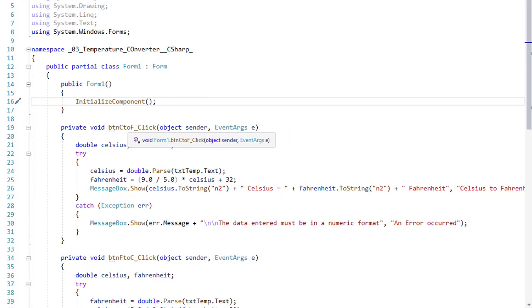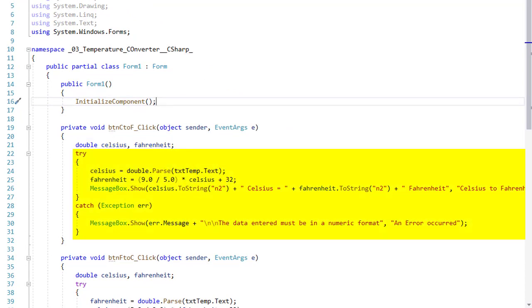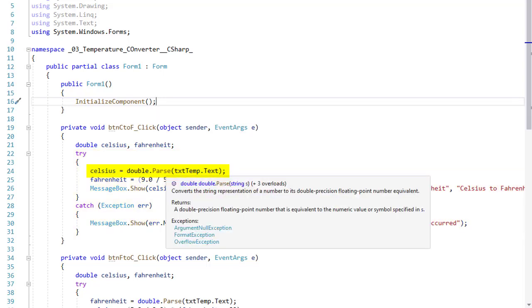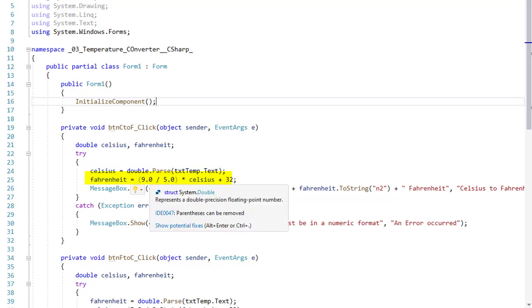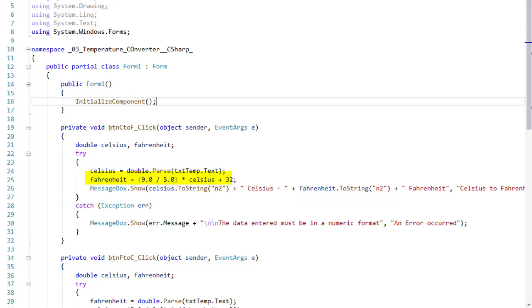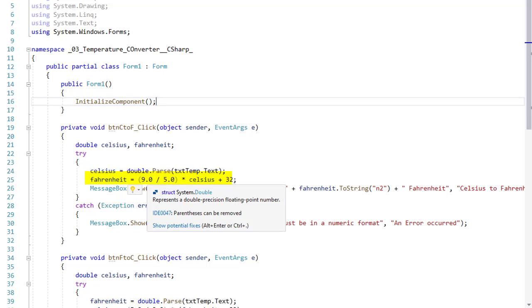So for the code for the btn_C_to_F_click event, I have 2 variables called Celsius and Fahrenheit. I'm going to do a try catch in which I get the text from txt_temp. If they enter something other than a valid temperature, it's going to catch and give me an error message that the data needs to be in a numeric format. I take that text, convert it to a double value using double.parse, and place it in Celsius. Fahrenheit then equals 9.0 divided by 5.0, and I used the .0 to make sure I'm getting regular division and not integer division.